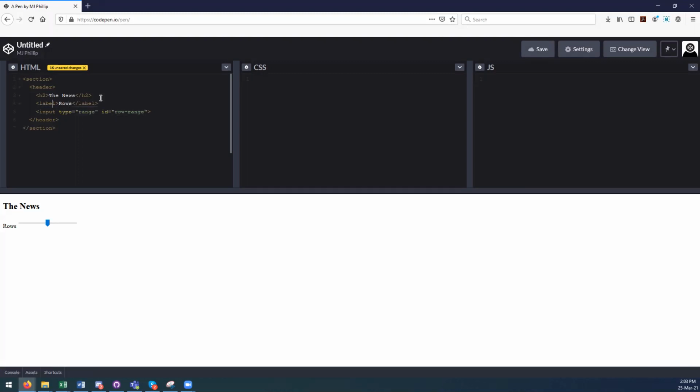Then we just connect that label to that, so we know that this text is related to that. So now we have our slider. It's not doing anything yet, but it's there. The next thing we can do is add in the divs. I'm just going to copy them because I don't think anyone needs to watch me write out a whole bunch of divs.